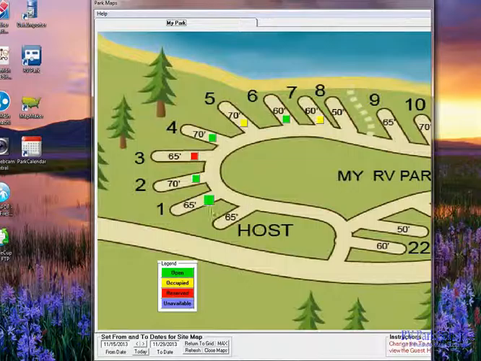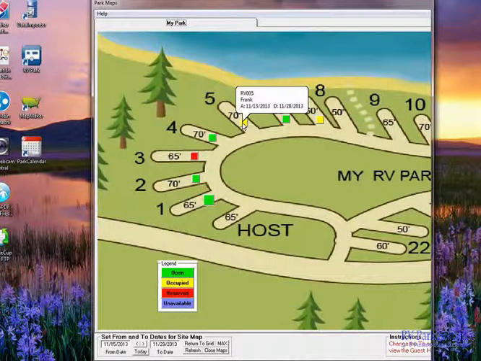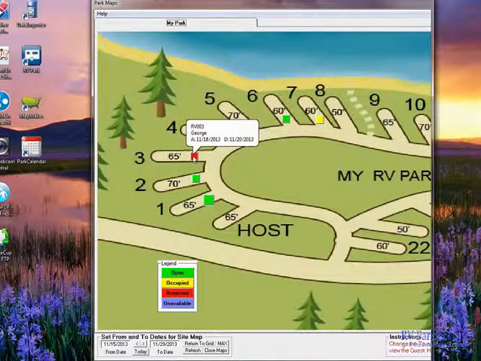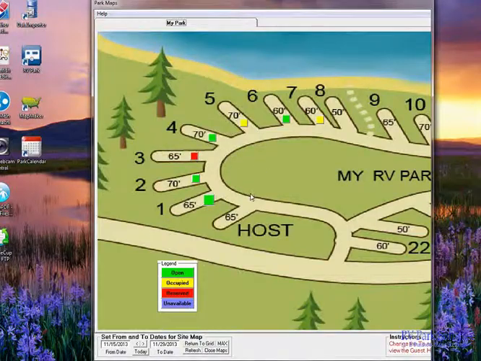Once all of your sites are defined, and you access the Maps panel, it will initially show today through tomorrow's date for all sites. If a site is occupied, it will be yellow. If reserved and not yet occupied, it will be red. If a site is blue, you have flagged it in the site definition panel as unavailable. Green sites are available for a guest.